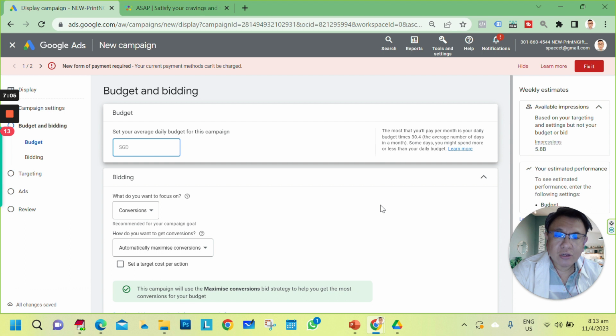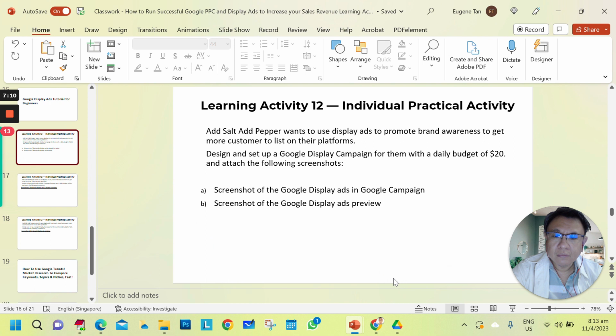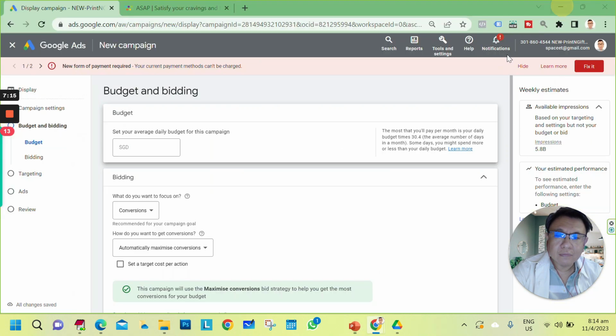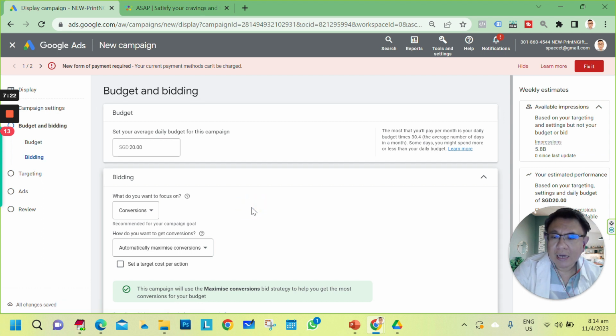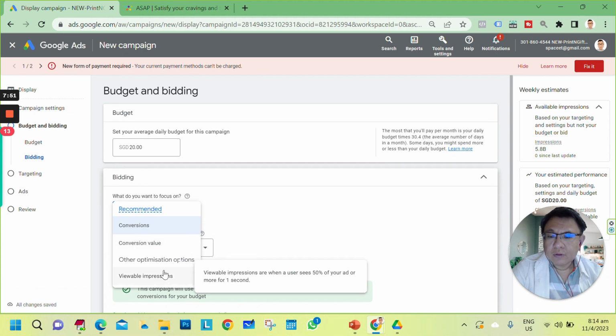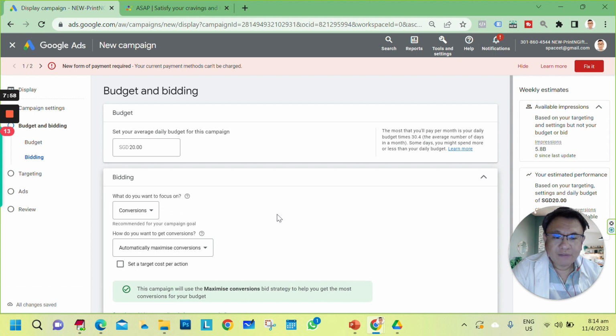Set the daily budget of your campaign. So we will set a daily budget of $20. So what we're going to do is we're going to set for $20, right? And here are the options that you can set for your bidding. You can set under conversions, conversion value, optimization value, and viewable impressions. We'll leave this as conversion because this is what we want to do.